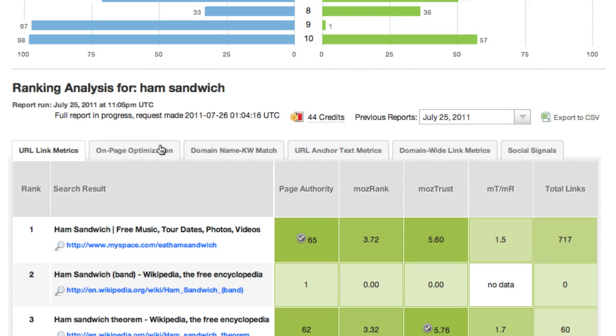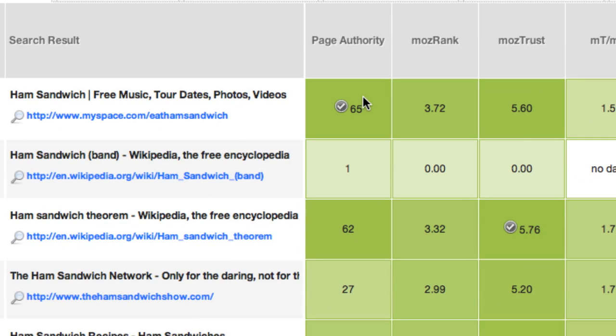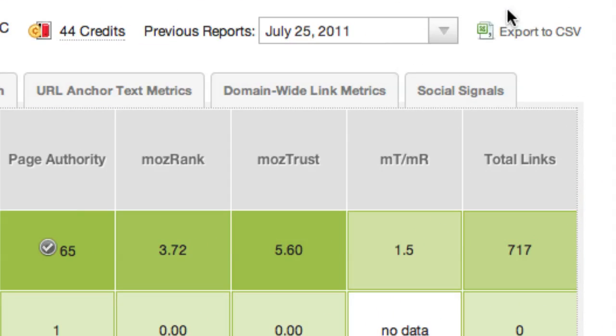When you scroll down, you can see the updated area, which includes social signals. The checks here indicate the site or page with the highest score in that metric. You can export the content to CSV using the button above.